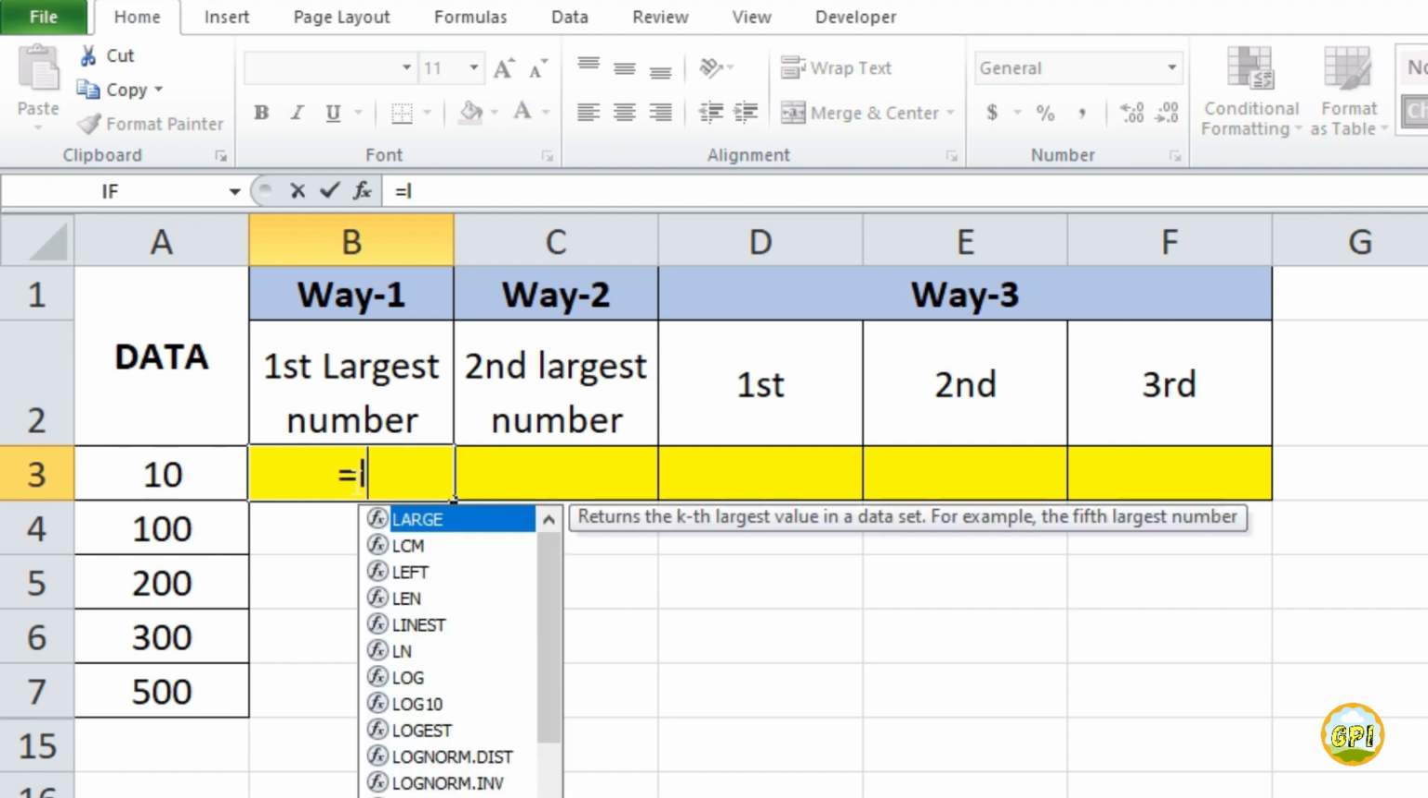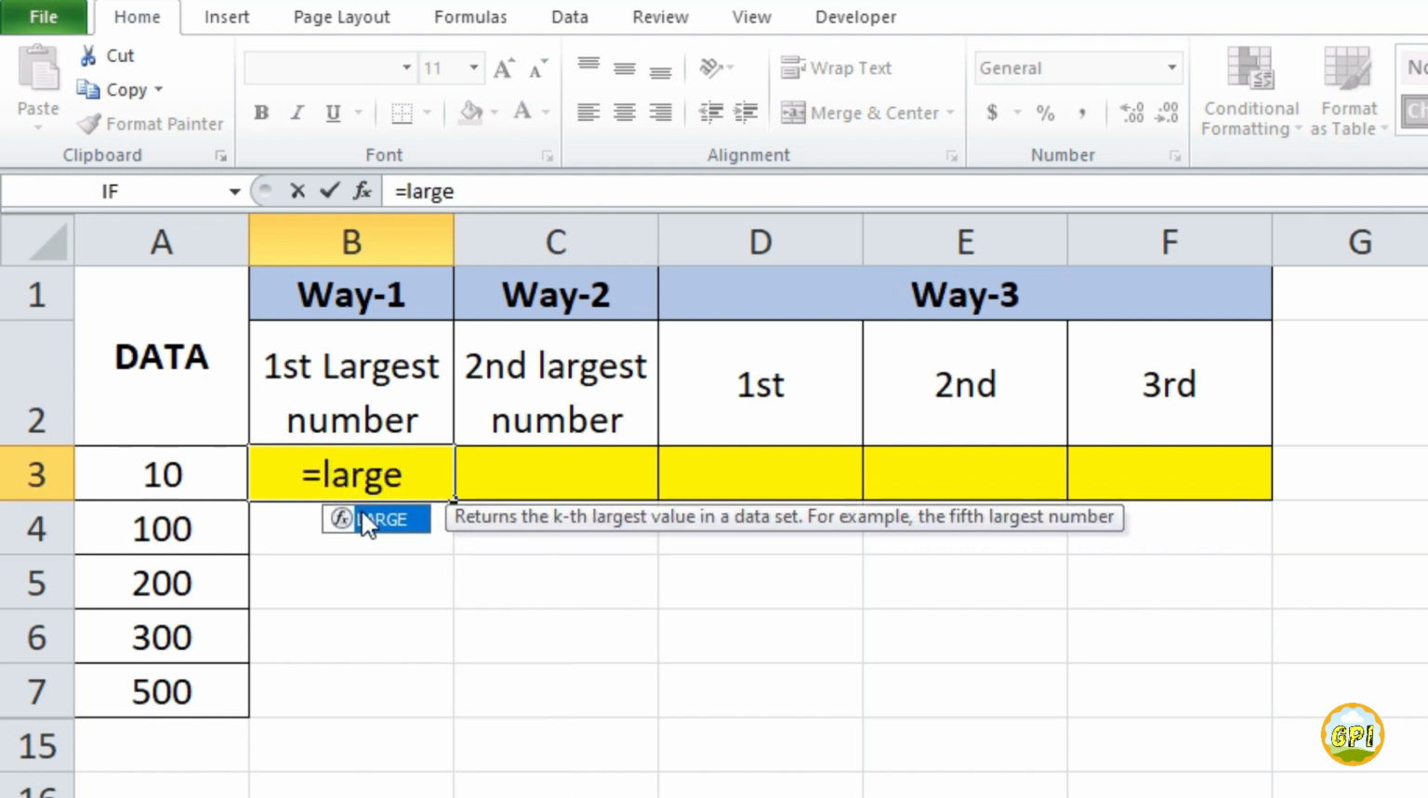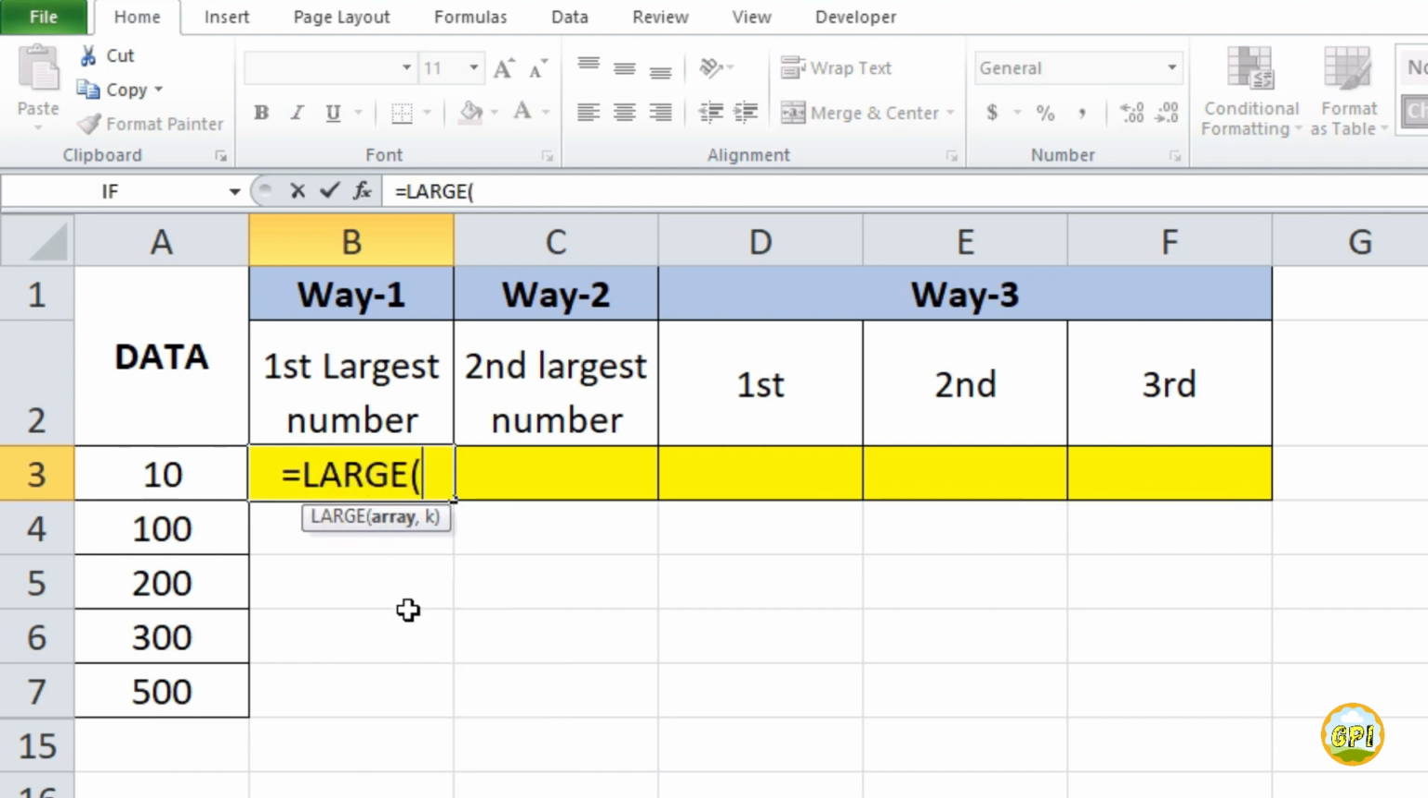So type equal to LARGE and select it from the drop-down list by double clicking on it. Now it will ask you two things here, array and k. So simply select the cells like this and then press comma. Now here, because I want to see the first largest number, I will type 1 here. Add a closing bracket and then you are done.